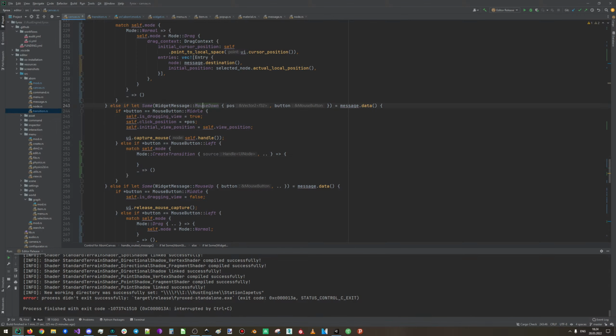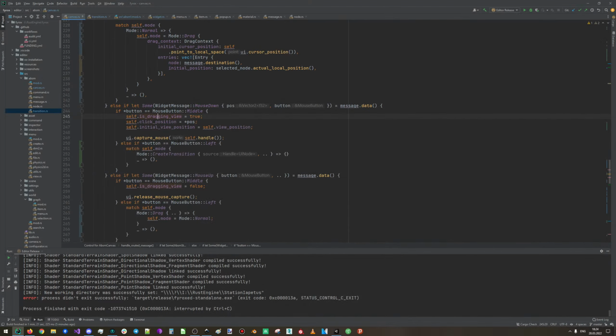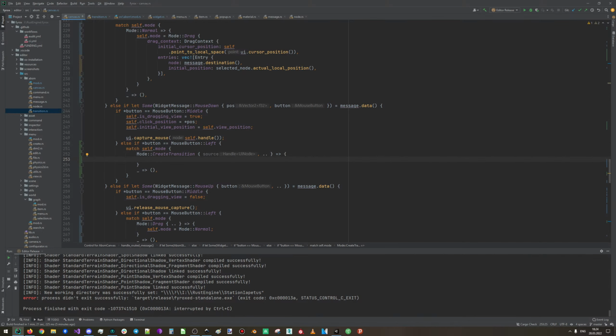So we can receive that message either from a click on a node or on the canvas itself. So in here we should do this. So let me think how it should be done.